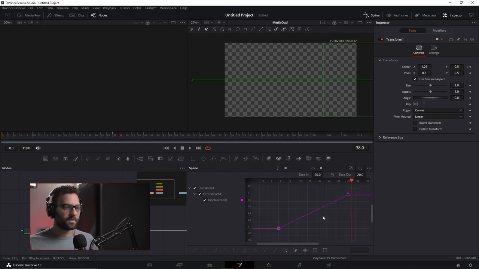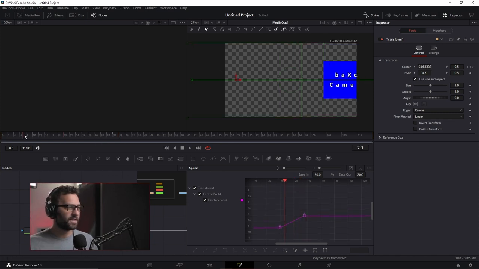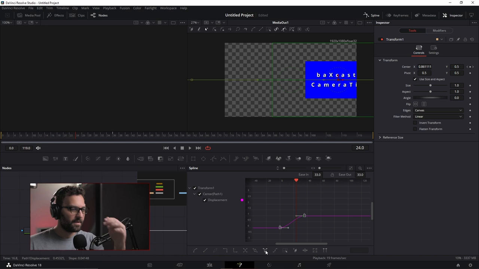All right, there's a couple more things that we can do inside the spline editor, which is again what makes it kind of insane. So I'm going to add that ease back in, just a standard ease. Then I'm going to highlight both of these. You'll notice we have a bunch of bottom icons down here. There's a lot of stuff that we can do with these.